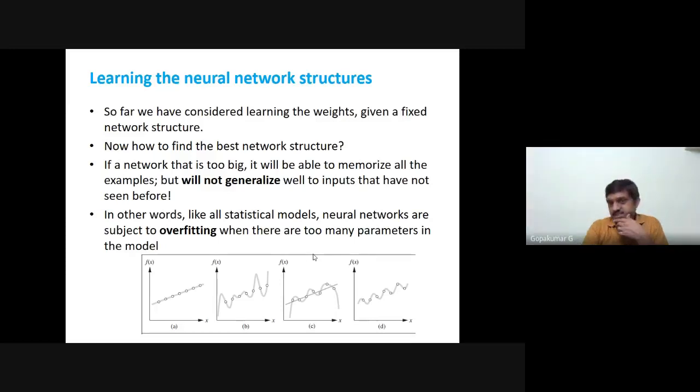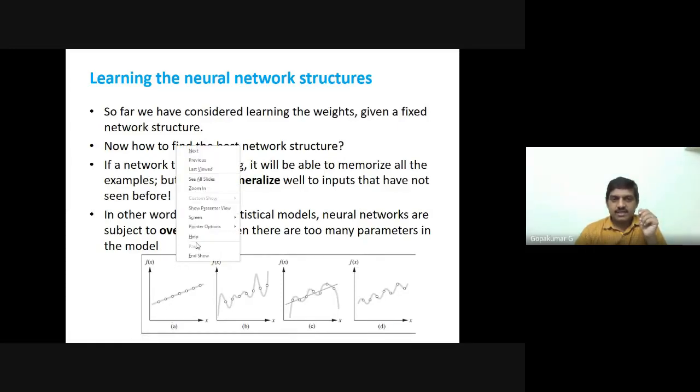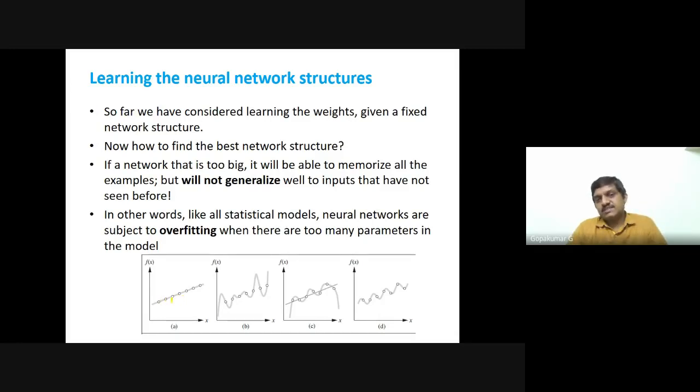Learning the neural network structures. There can be some issues like overfitting with respect to artificial neural networks. So for example, in this particular diagram, assume that you are having some points, say 1, 2, 3, 4 points. The best fit is maybe that you draw a straight line through them, that is one way. Or you can have a curve that is exactly going through these points.